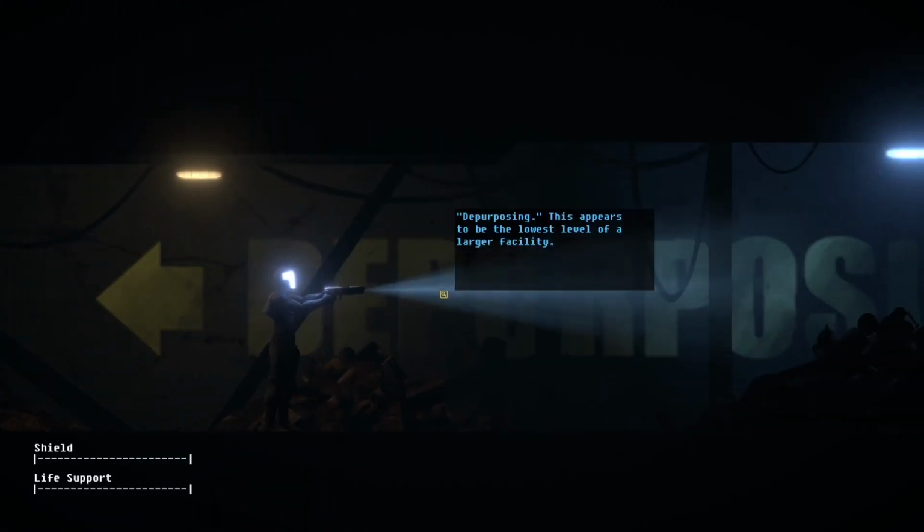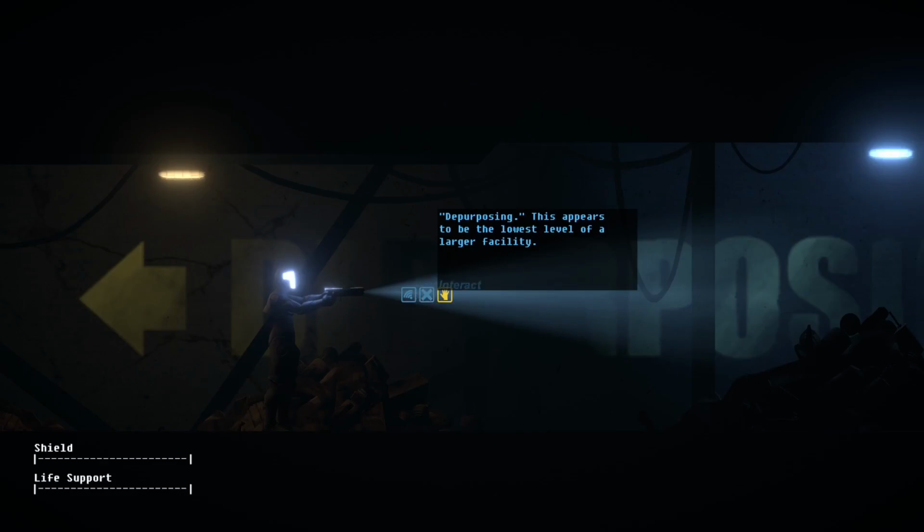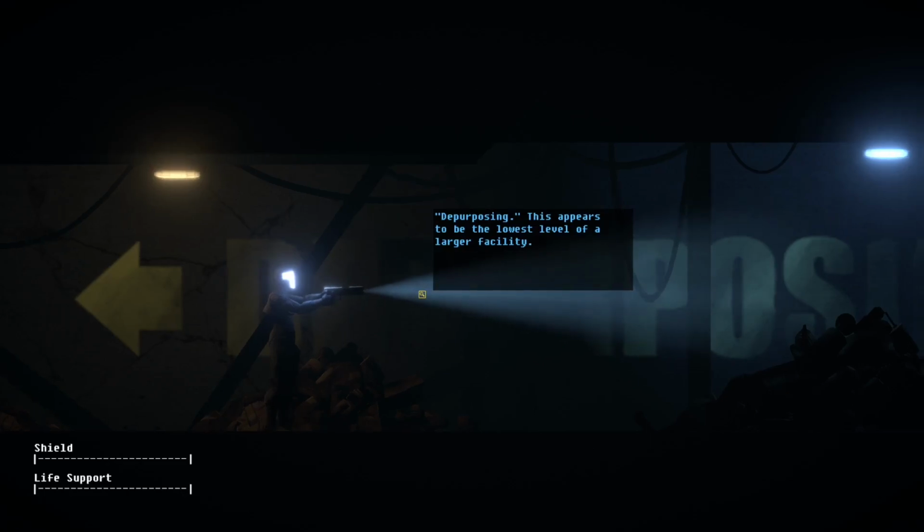Okay. Depurposing. This appears to be the lowest level of a larger facility.